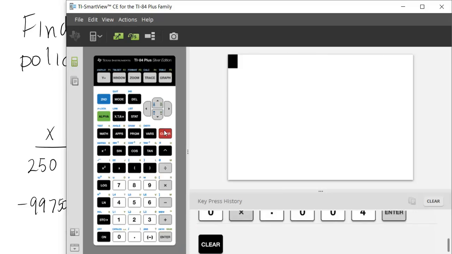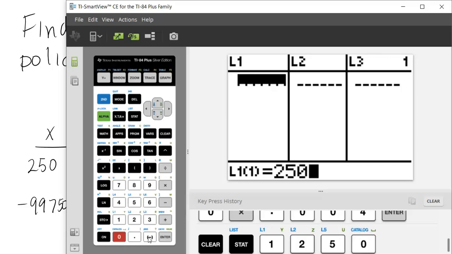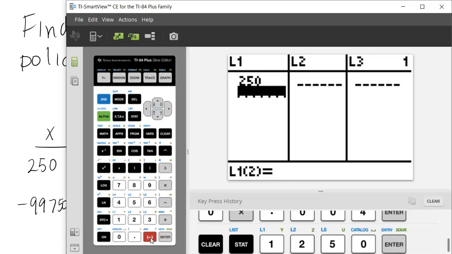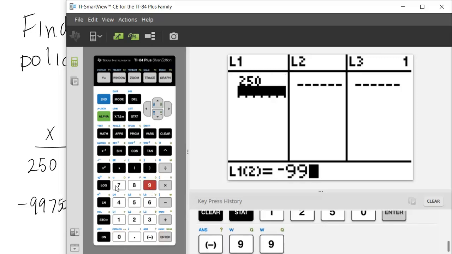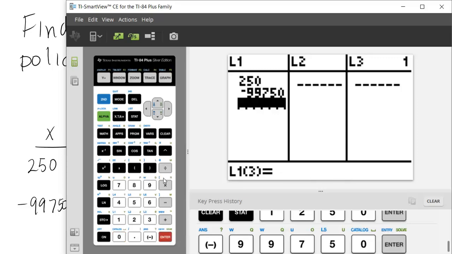Let me clear this out. And I'm going to go to my lists. I'm going to press the stat key, choice number 1 to edit. And in list 1, I'm going to put the 2 possible values of the random variable. A gain of $250 or a loss of $99,750. And notice that I use the little negation key to type that negative number in there. If you don't, you'll get an error message.